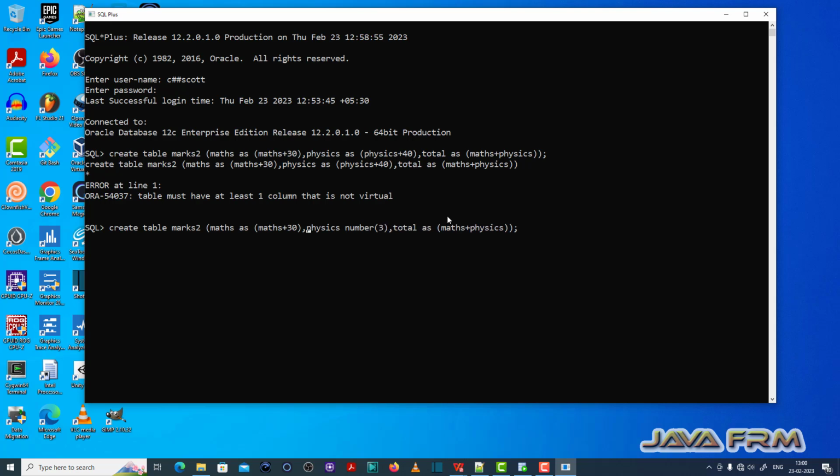So now I am modifying the table. I am correcting the create table query now. So this is the valid query.